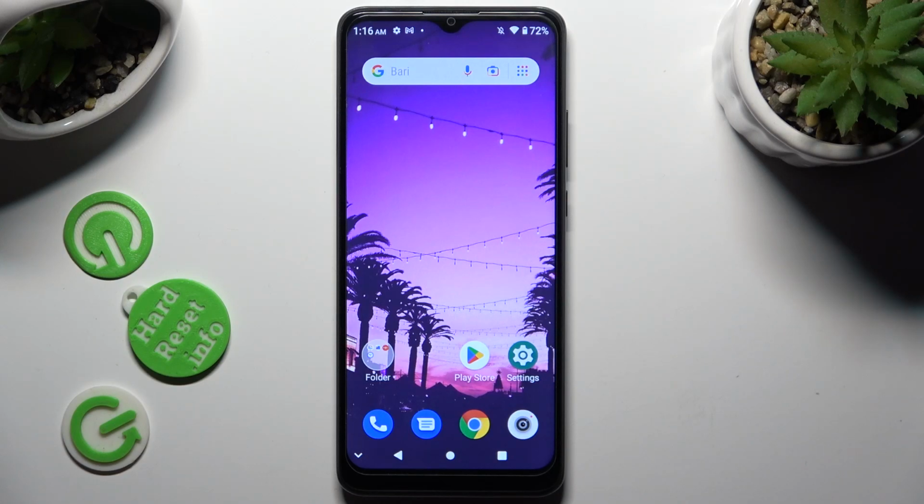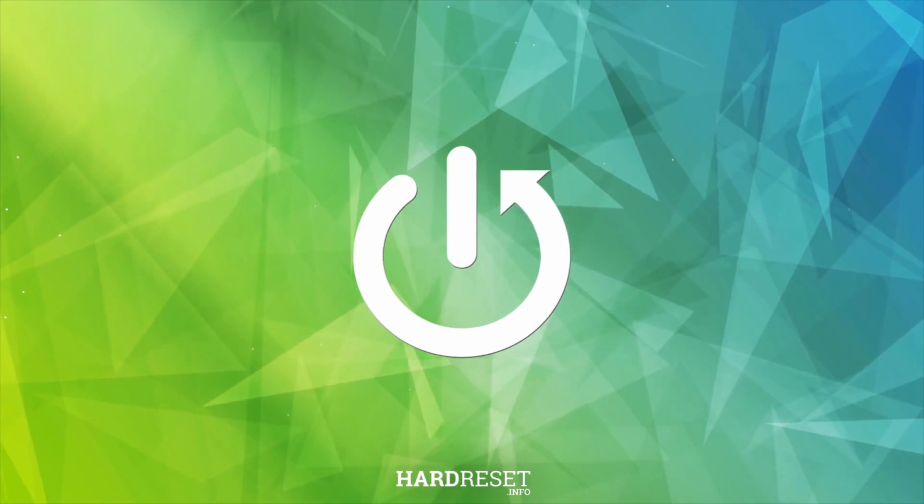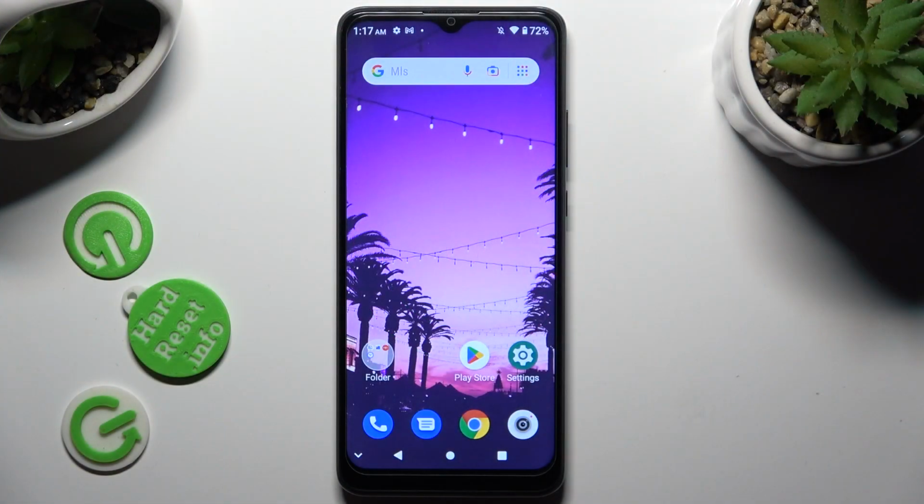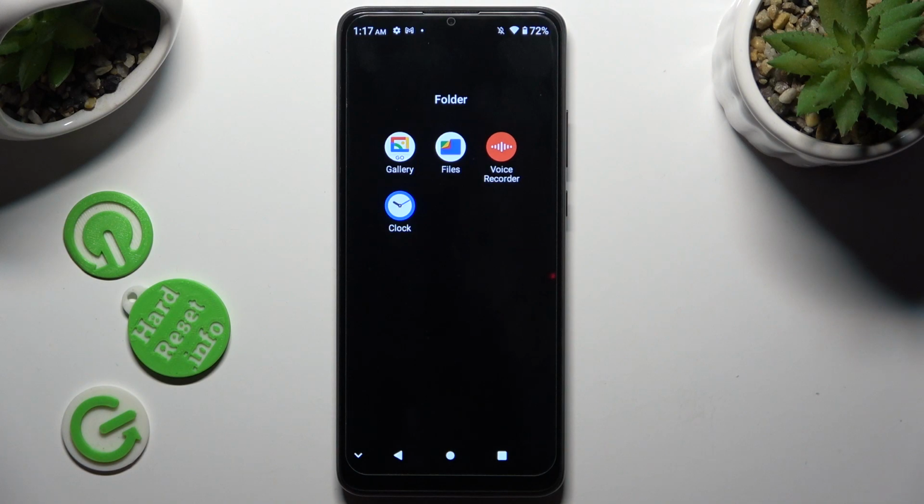Hi! In front of me is ZTE Blade A51 and today I would like to show you how you can operate voice recorder. First of all, you need to access voice recorder app.